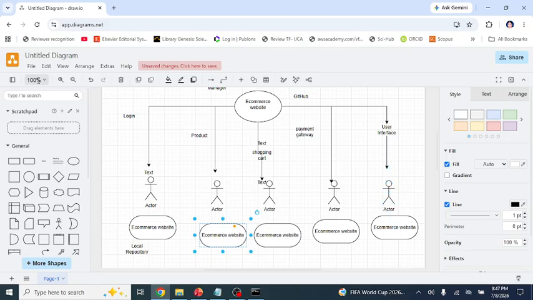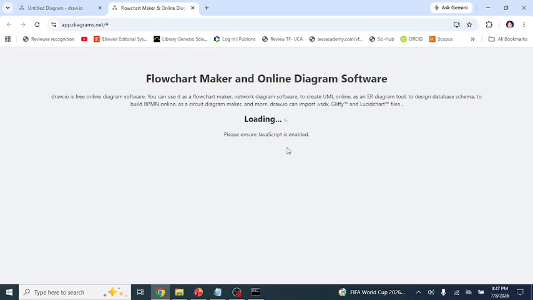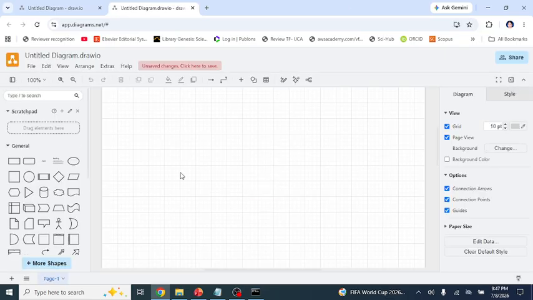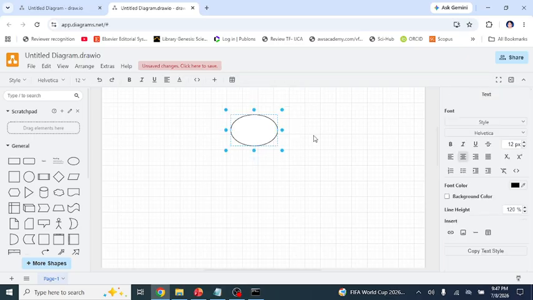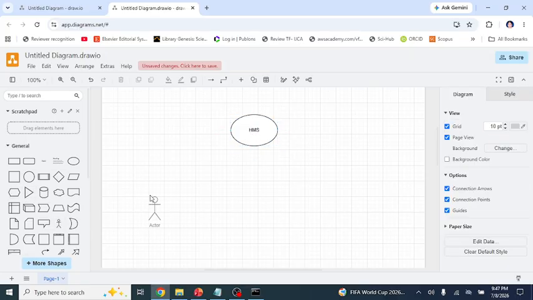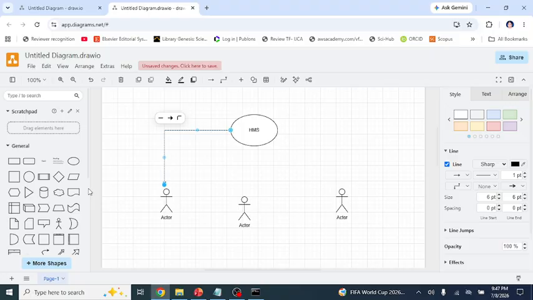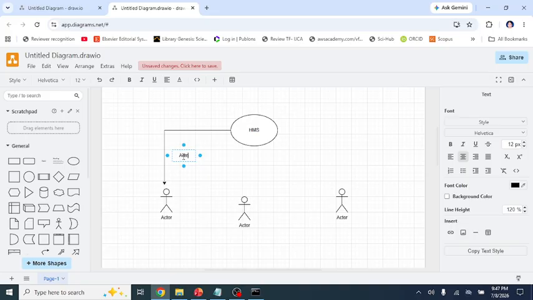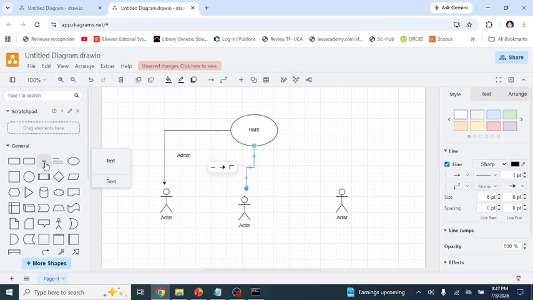So let's take one more example. One more scenario we will take. There is a project. The project is a hospital management system. Then there are three developers. Developer 1 will work on the admin module. Developer 2 will work on the doctor module.